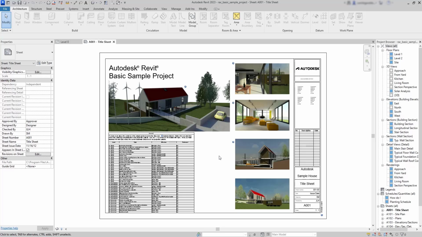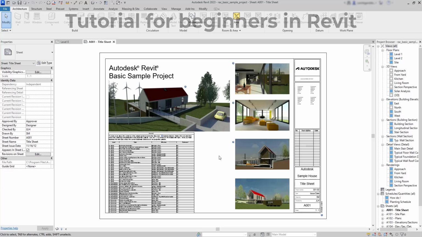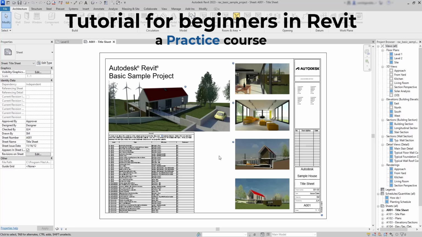Hello friends, welcome to this tutorial in Revit architecture, which is ideal for beginners. This video is focused to be a practical exercise instead of just a theoretical lesson.